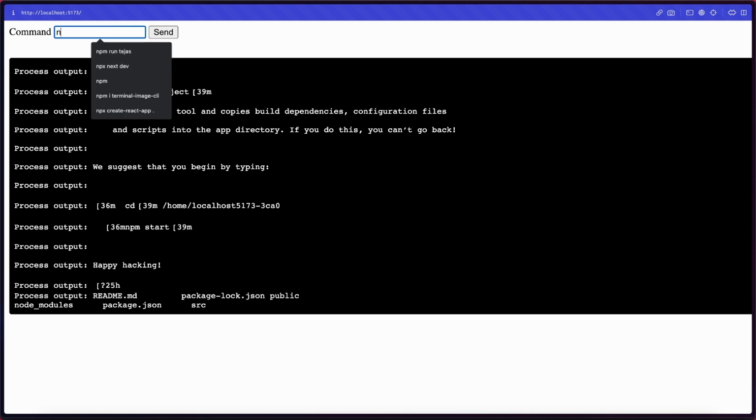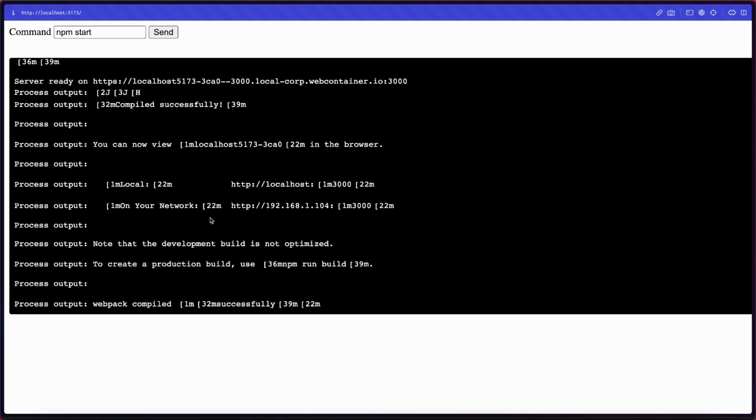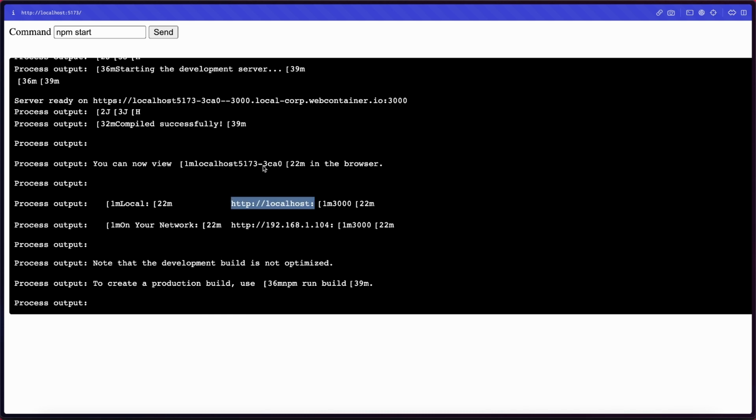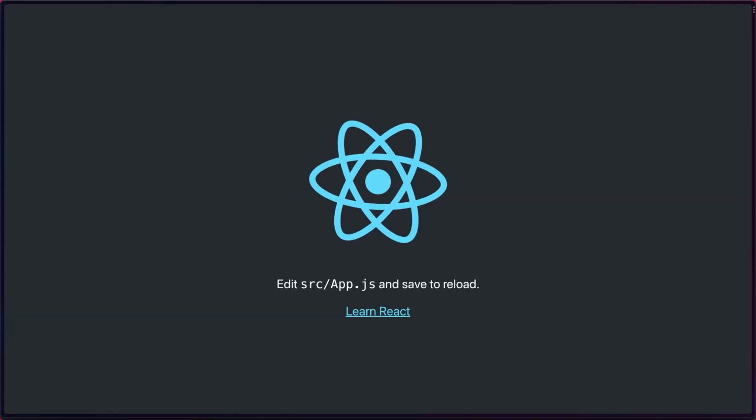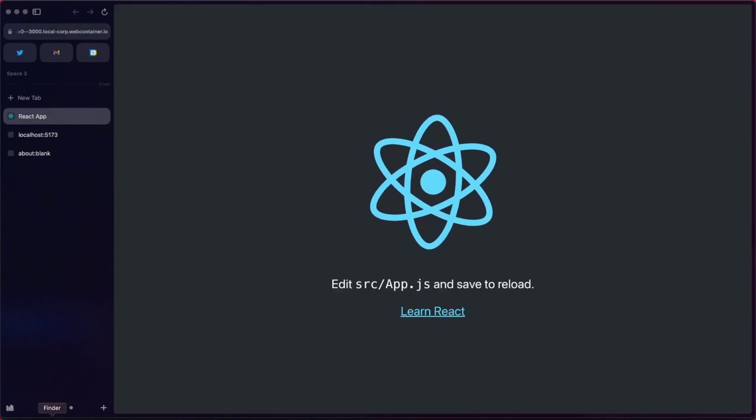So this is the moment of truth. npm start inside Node.js running in a container in my browser. What's going to happen? Let's try. npm start, send. Ooh, I see some stuff, and I see localhost, but I also see server ready on this. Let's copy this, open a new tab, paste. Oh my goodness. I'm running a React dev server inside the browser.